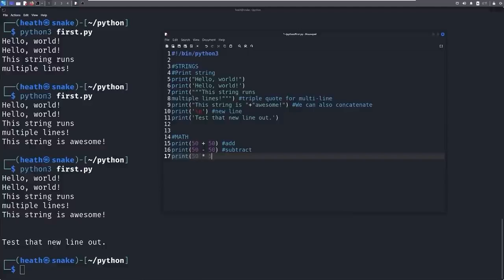We can also do 50 times 50. And we'll just use the little star or the asterisk. We'll just say multiply. And we'll also do 50 divided by 50. We'll just say divide. So if we save that, you could take a second to catch up.